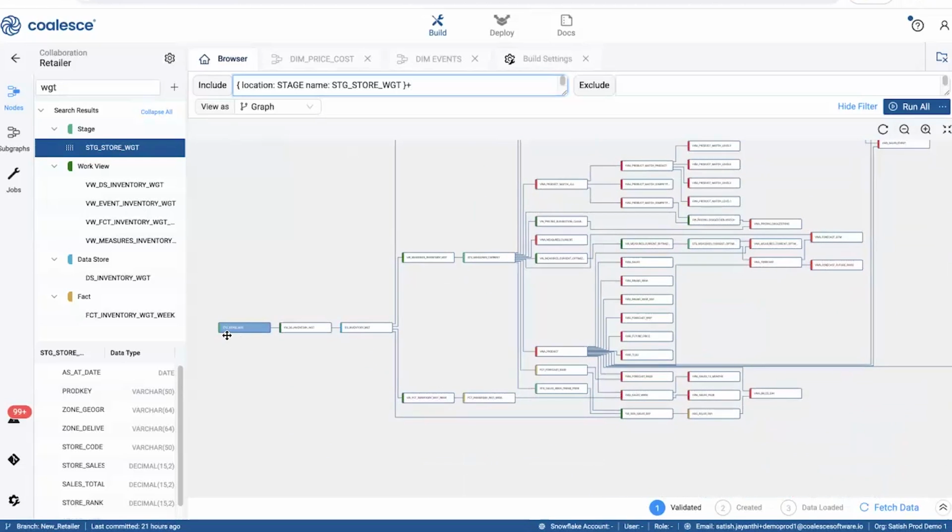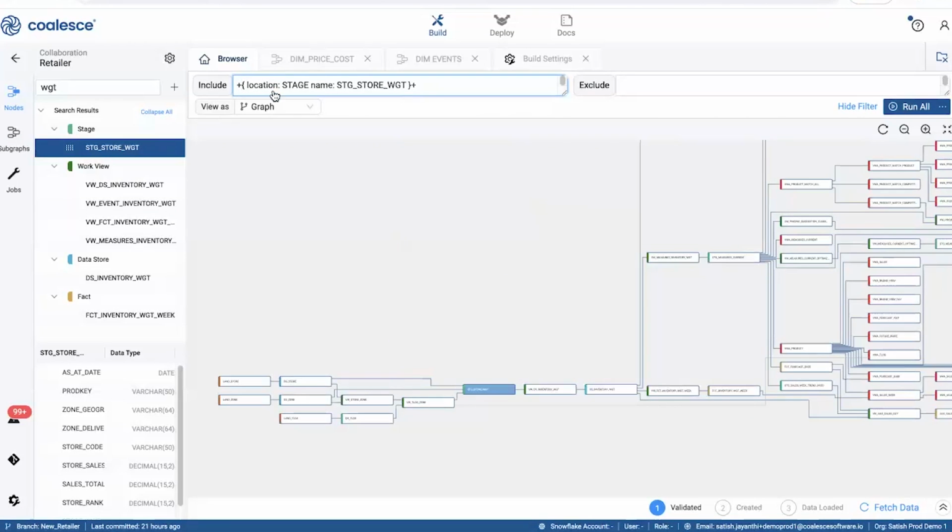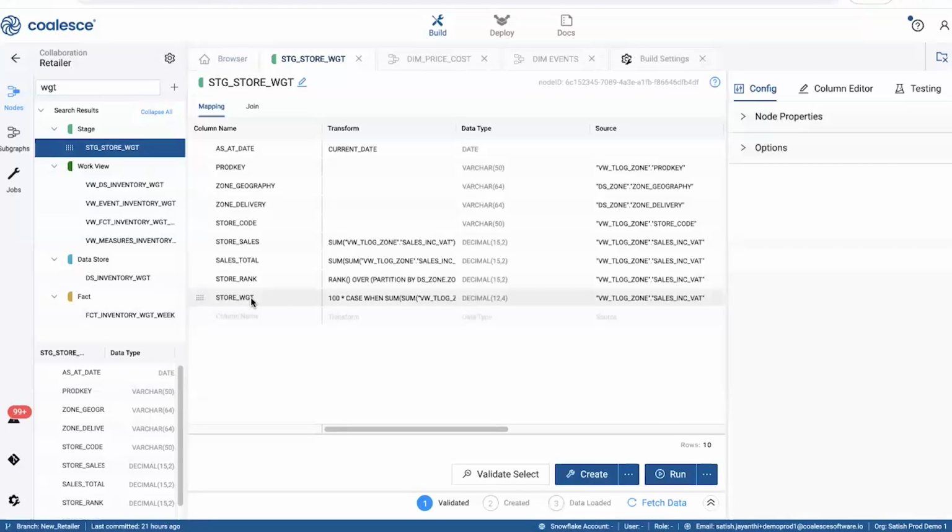So this is the stage node, and you can see all the downstream objects because we put the plus at the end. Now, if you put the plus in the beginning, it's going to do all the predecessors. So you can quickly find out what it is dependent on. But not only that, I can go in here, and if I want to do it at the column level, I can see, for example, store weight. These are all the rules.